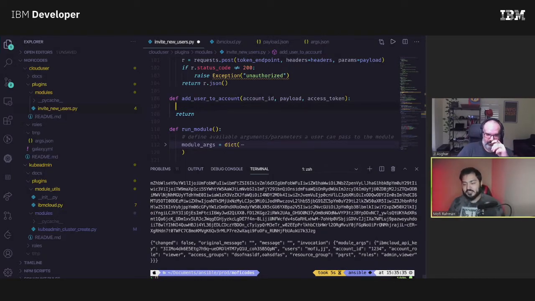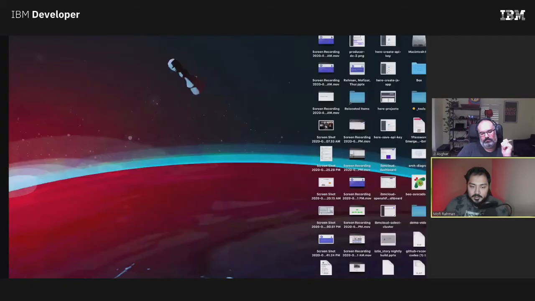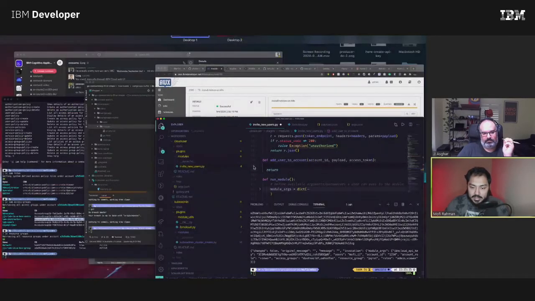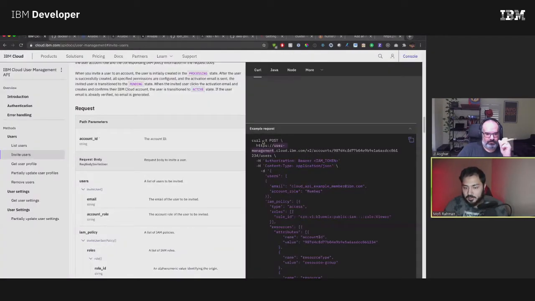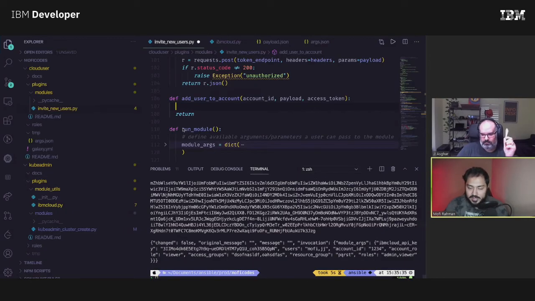So at this point, I have my account ID, I have my payload that I want to send, and I have the access token. So there is nothing stopping me from doing this, where I'm going to make a POST request to this endpoint with this bearer token and this payload. That's just business as usual.